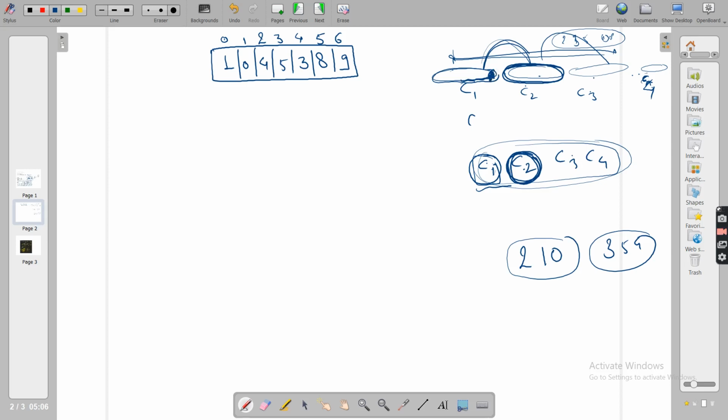C1's maximum element, you can sort it individually, no problem. But if c1's maximum element is lesser than or equal to all the elements of c2, then only you can say that if you concatenate c1 and c2, they are sorted. Okay, so see what I mean by this.